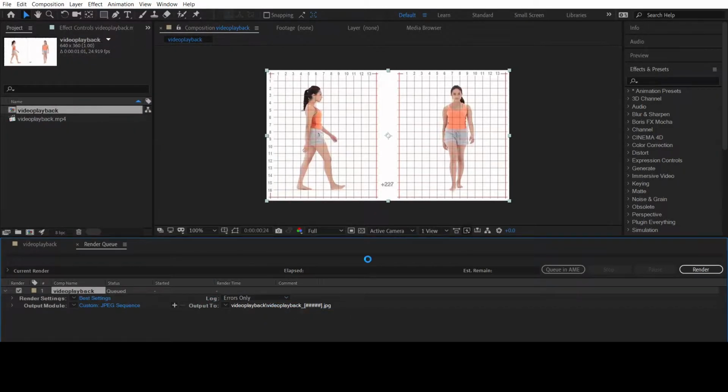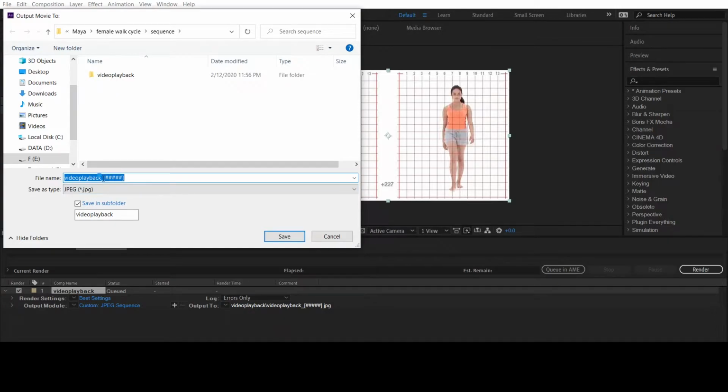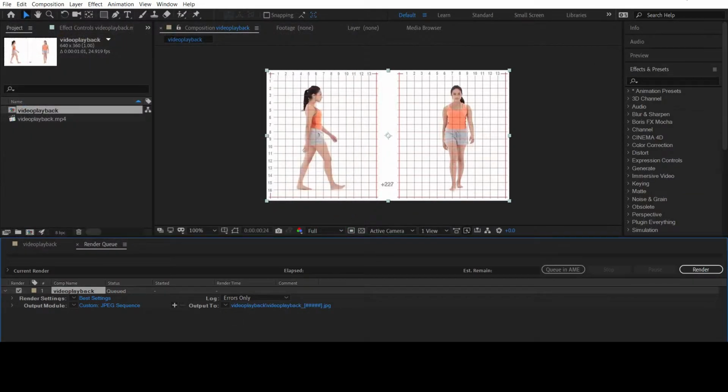And most importantly, this has to be a dot. Okay, so this has to be a dot, and then choose where you want to save. Then click save, click render, and everything will be there. All right.